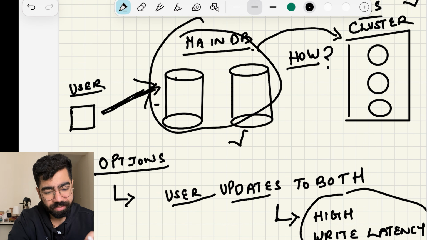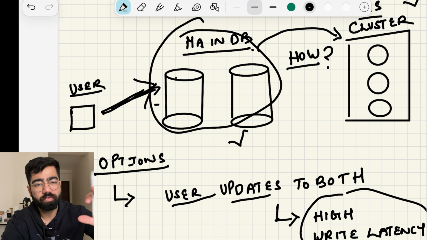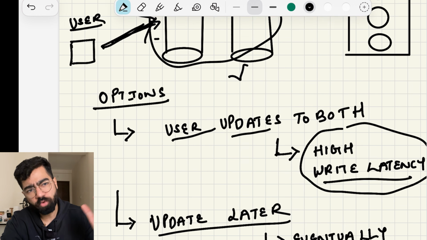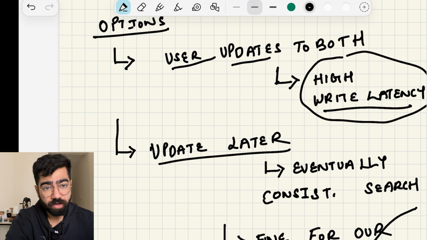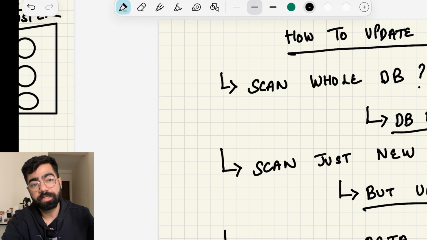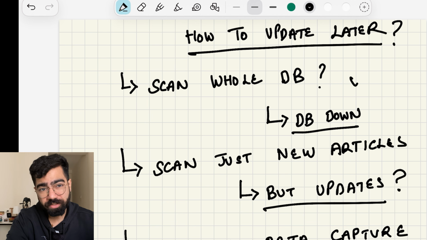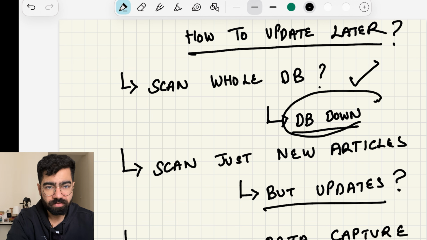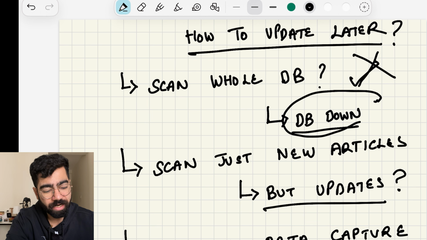The second option is update later, that you update the main database and update the Elasticsearch cluster later with some latency and provide eventual consistency. This is the model which is generally used, and this is fine for our use case. But it also has caveats, like how will we update later? Should we scan the whole database after every fixed interval? This will cause a huge load over your database. So this approach is never the right approach.